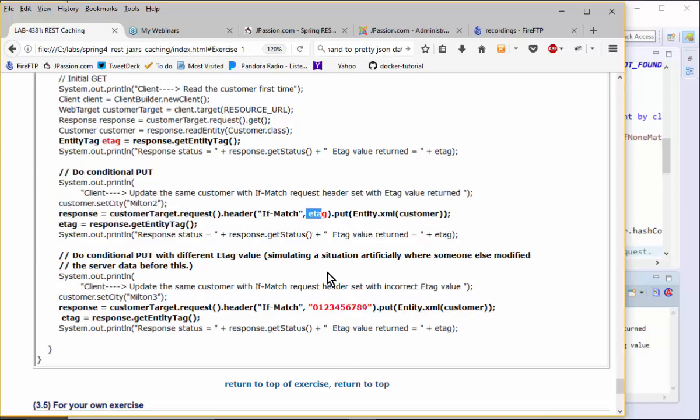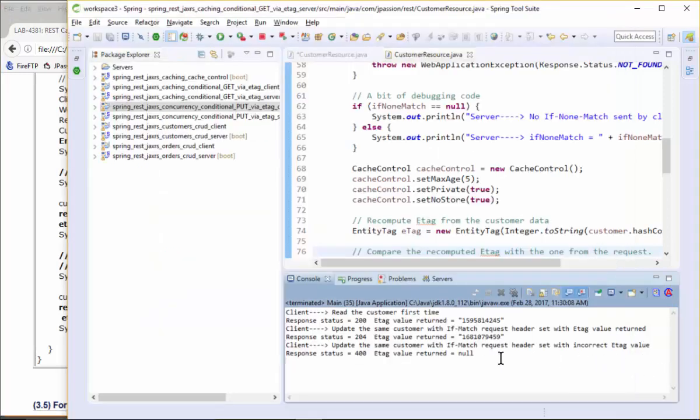But in the third case, we are passing kind of a bogus value. Instead of the actual e-tag, we are just sending 1, 2, 3, 4, 5, 6, and 7, which is certainly not the same value as the e-tag. In that case, the comparison should fail, and in that case, it will return 400. Okay, so that's what you are seeing here.